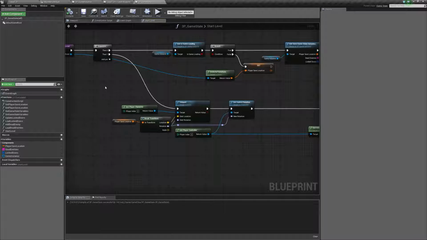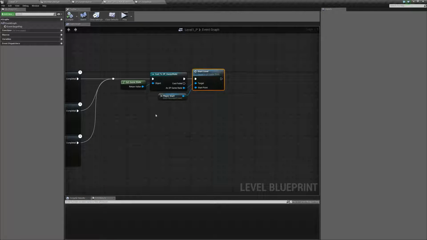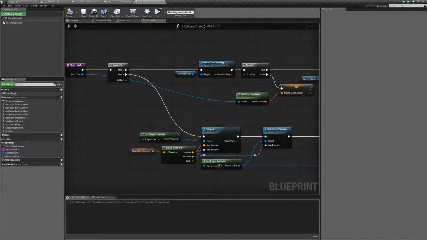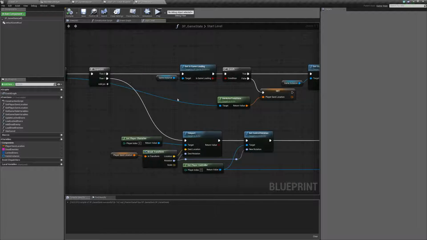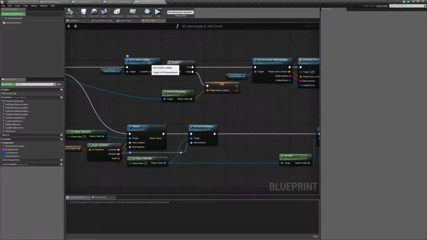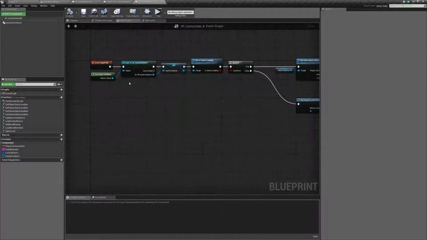So if we open up our start level, we take in a start point. So in our level blueprint here, we can plug in the player start so that if we're not actually loading a game, we can have a reference to that player start to teleport the player to. So from our start level in our game state here, we perform our sequence, where we get our game instance and we get the game is loading. And this game instance variable comes from the event graph. When we begin play, we get our game instance and set it.